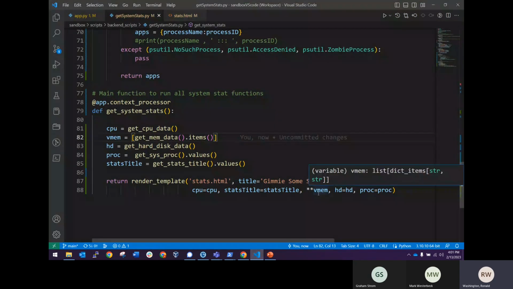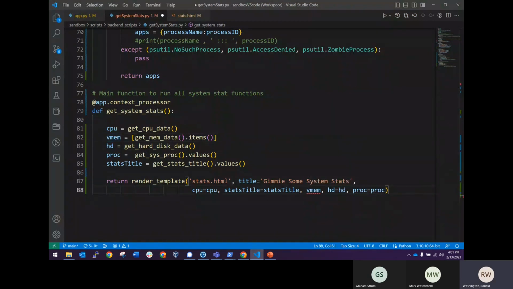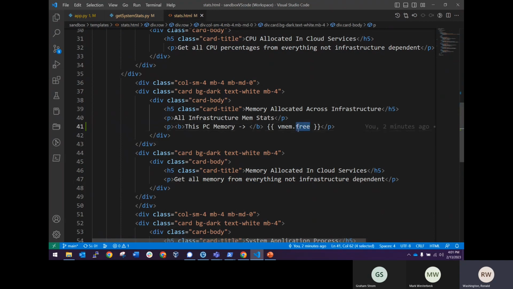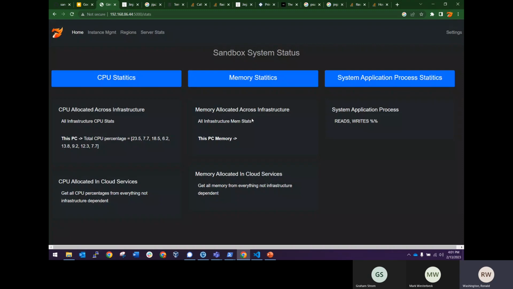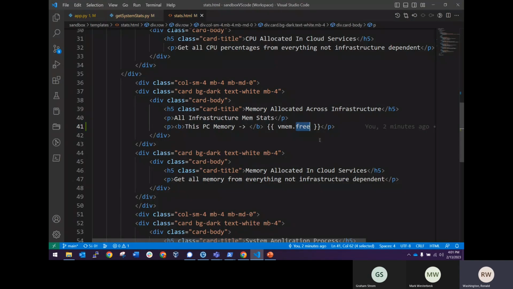Let's go back to the way we had it. Vmem equals. And let's go dot item. Save it here. Go back to stats. Yeah. No work. Different error. Sweet. Different error. No, nada right here. But we're back from not being broken.